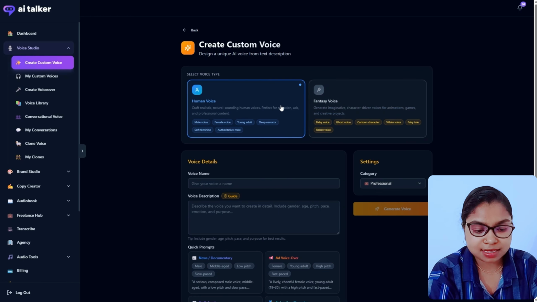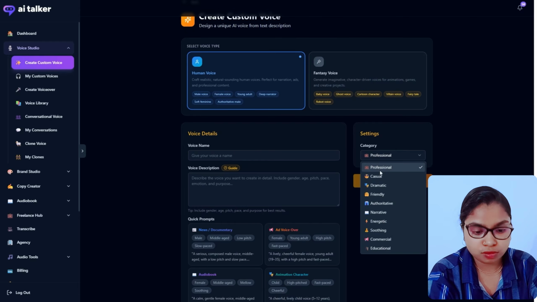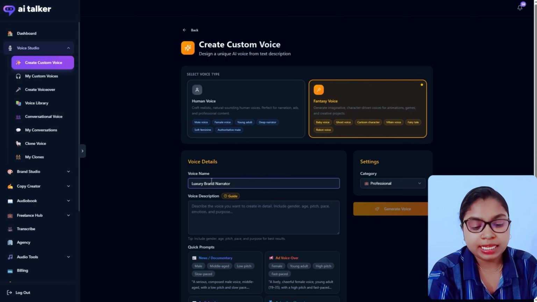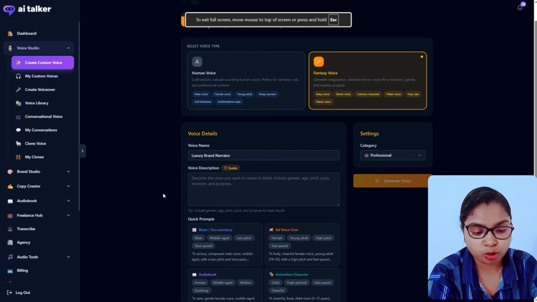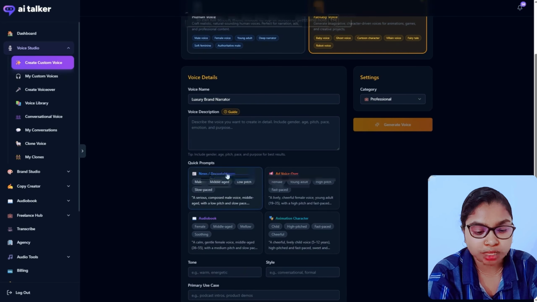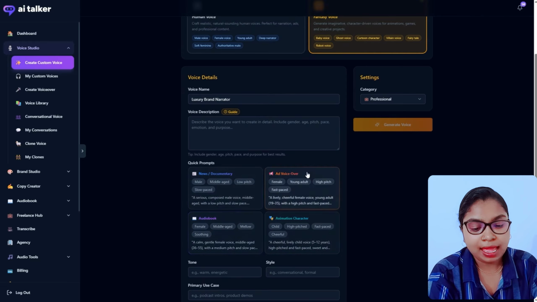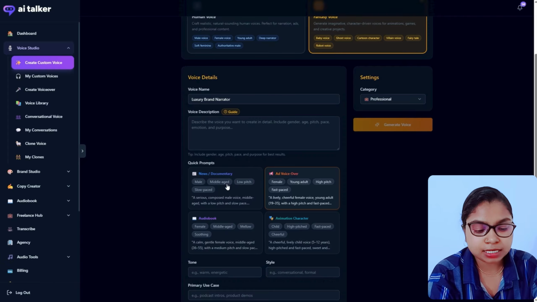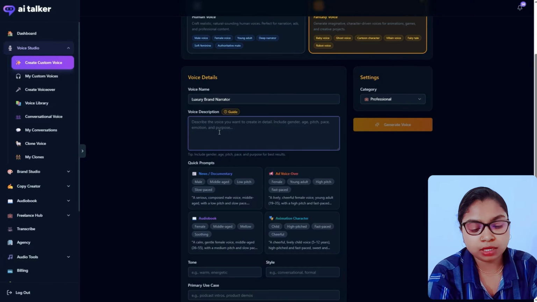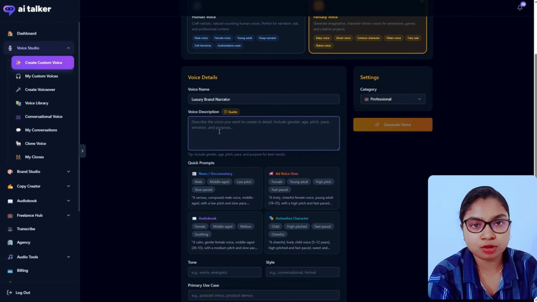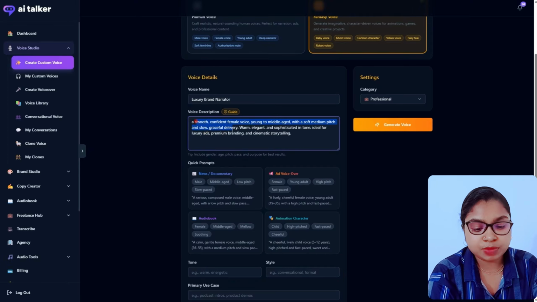Now, for this first example, human voice is selected and the professional category is chosen. In the description box, if you don't have a description ready, you can simply pick from the ready-made prompts, things like news and documentary, ad voiceover, audiobook, animation character, and each one already comes with preset tags showing the gender, age, pitch, and pace of the voice. But you can also write your own description completely from scratch, which is exactly what's being done here.